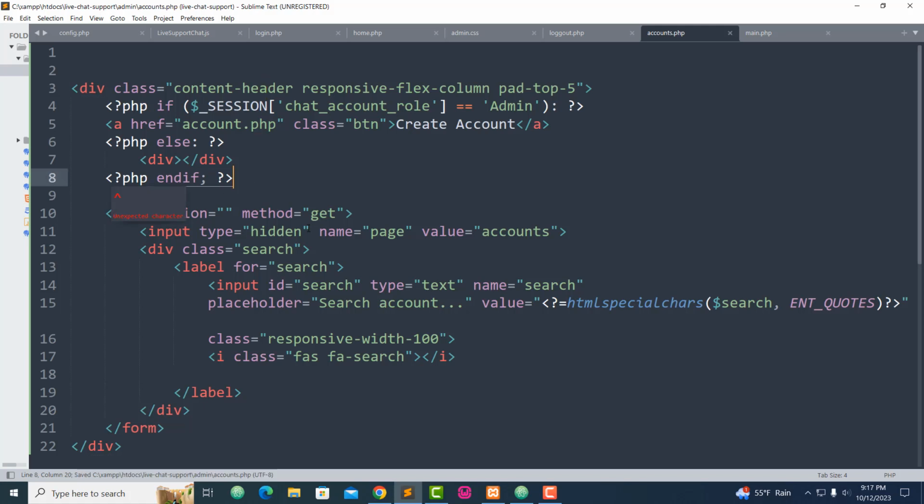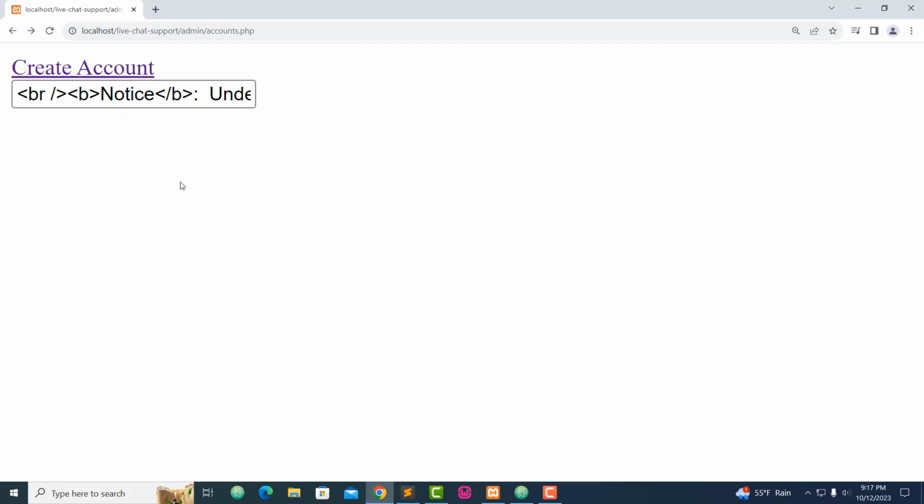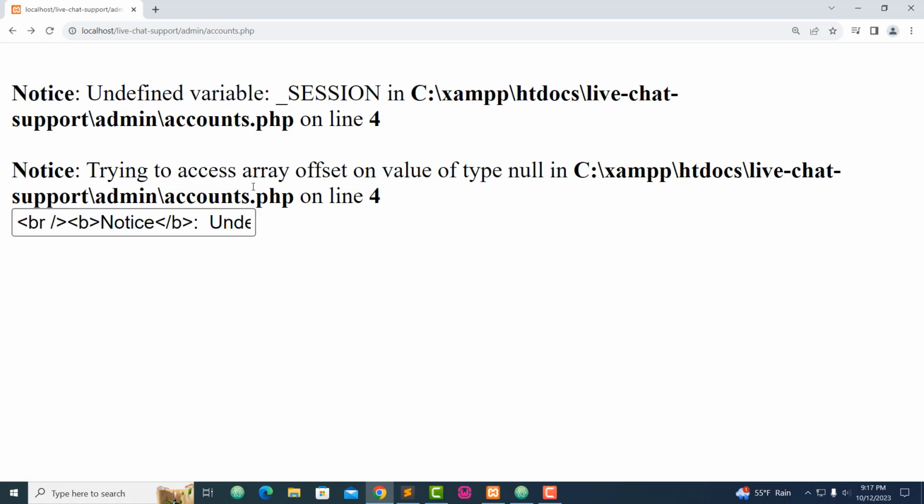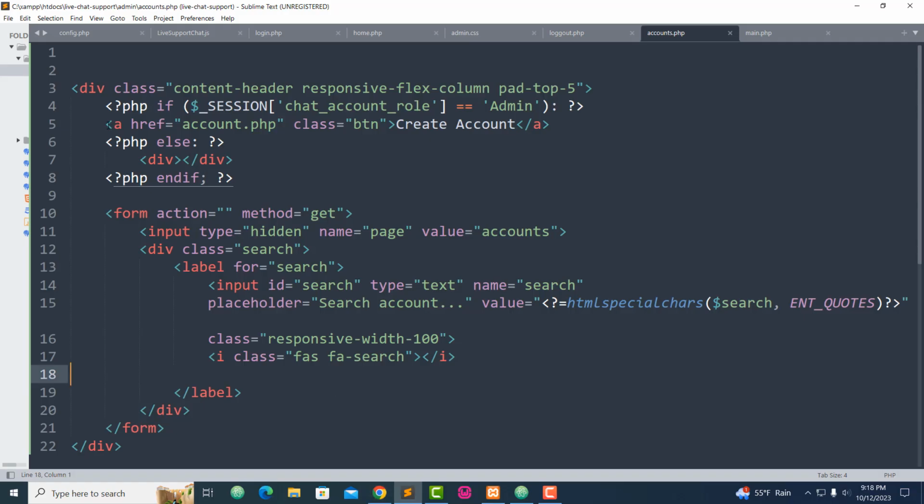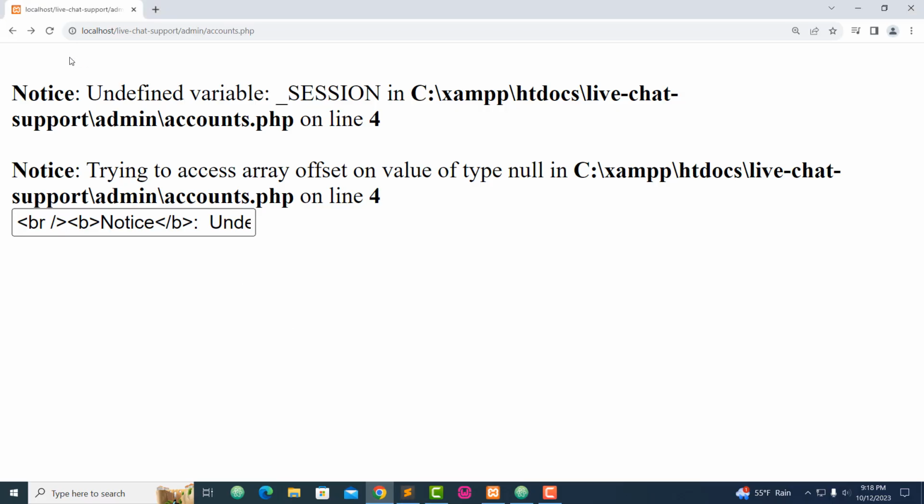Okay, now if we save everything, let's see what we've got. Now we have an error message on line 4. It says undefined variable session, line 4. So we try to access offset. Let's go back. This is line 4. We said that PHP if, session chat account role, admin. Now let me show you something. We don't see the dashboard anymore.